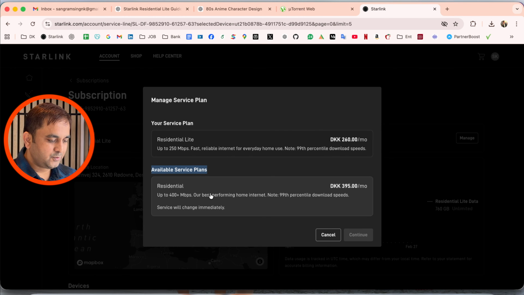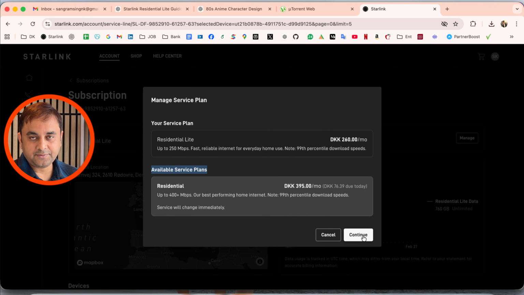So the price is also different. Residential Lite price is 260. If you use Residential, the price is 395 Danish krona. It means 150 DKK more if you use this one. You can change anytime and start very easily. If you click here and say continue, my internet speed changes right away using this process.